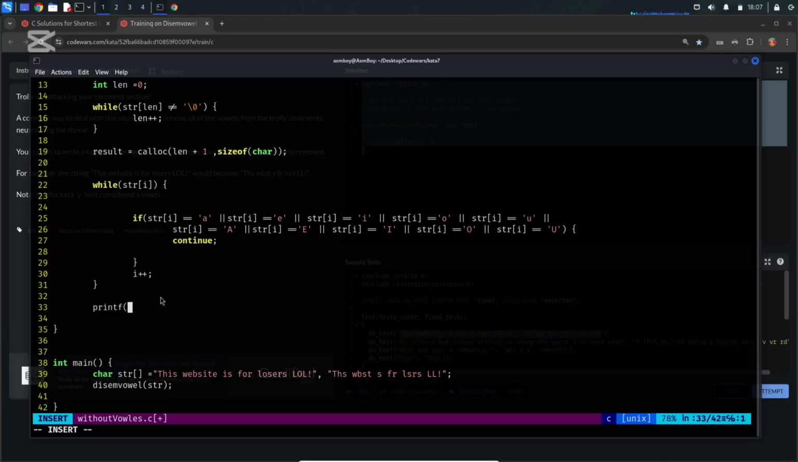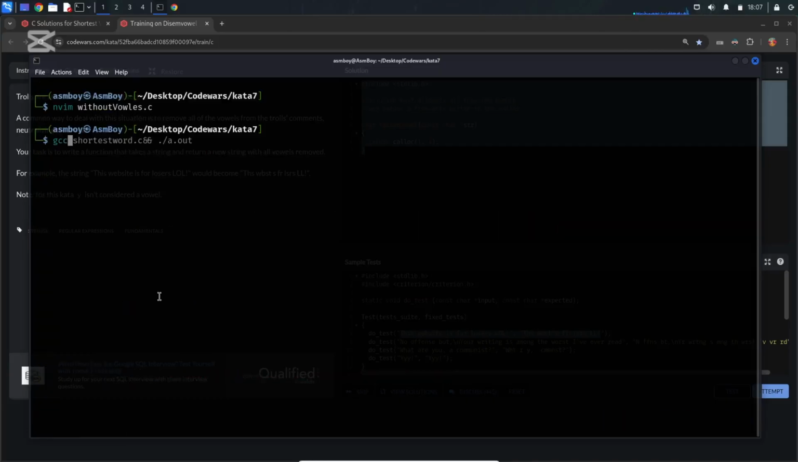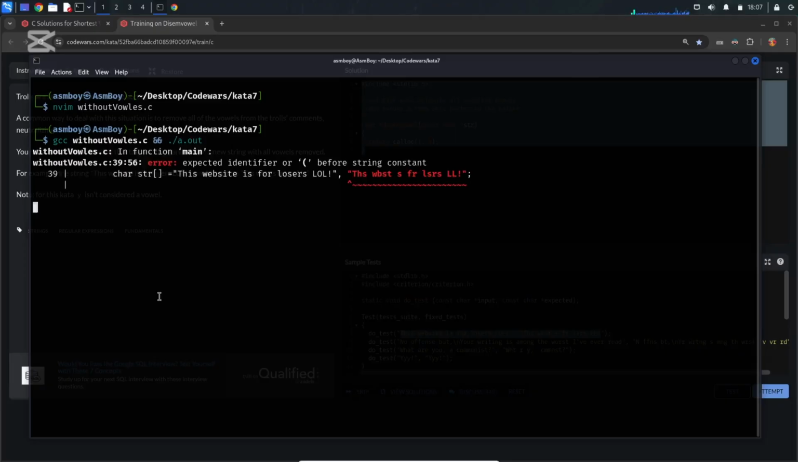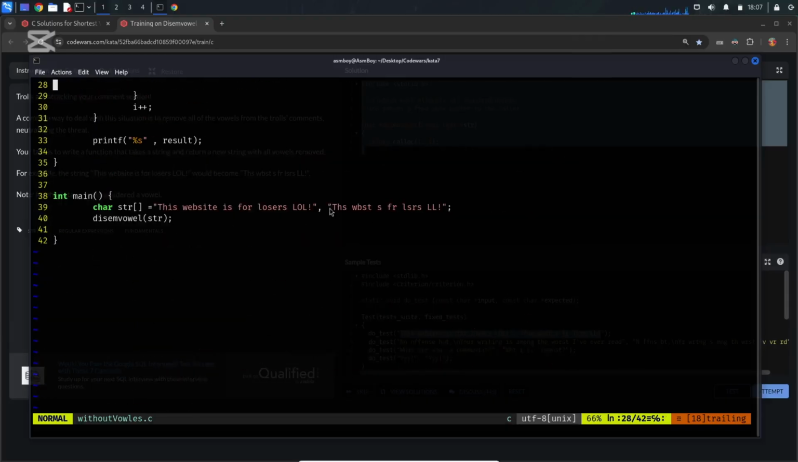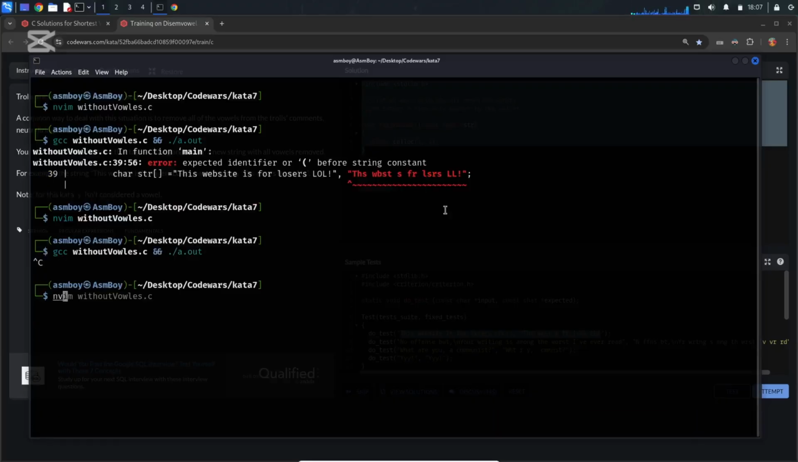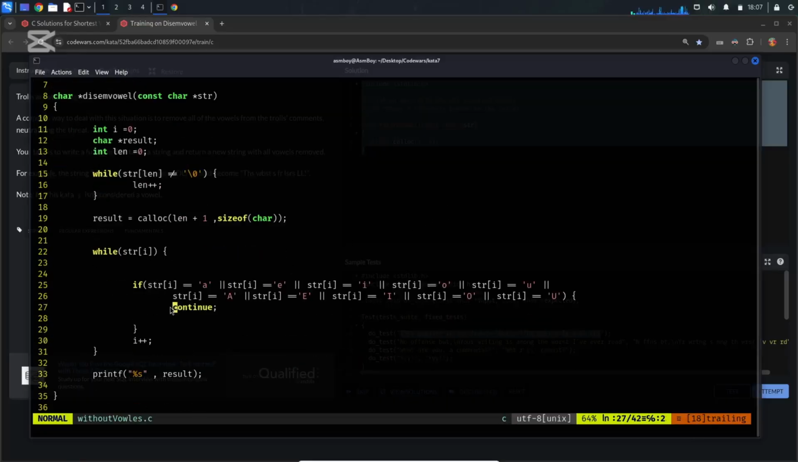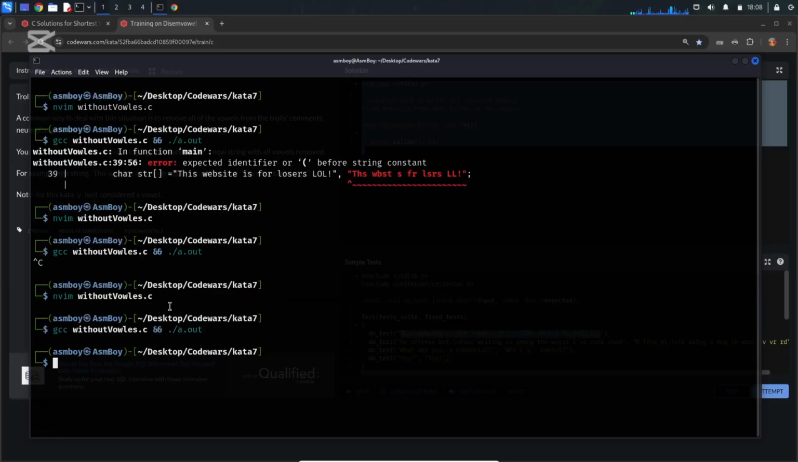Now let's do printf with %s for the strings, and let's print our result. Compile without vowels, a dot out. We have a problem. Yes, we have a problem here. We copied the test and the output. Sorry. Yes, I knew it. I have an infinite loop. Here we have to do i++ before continue. I knew it.